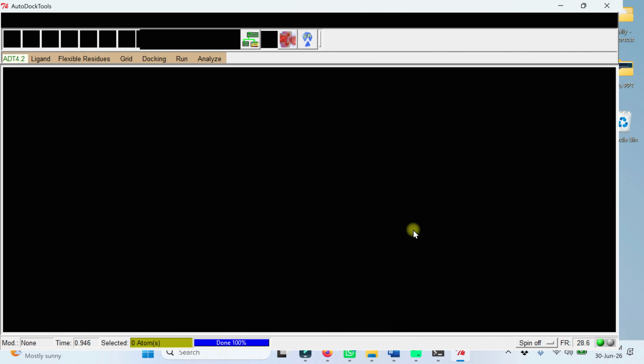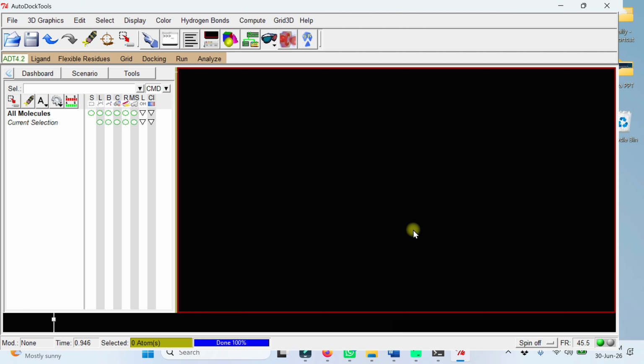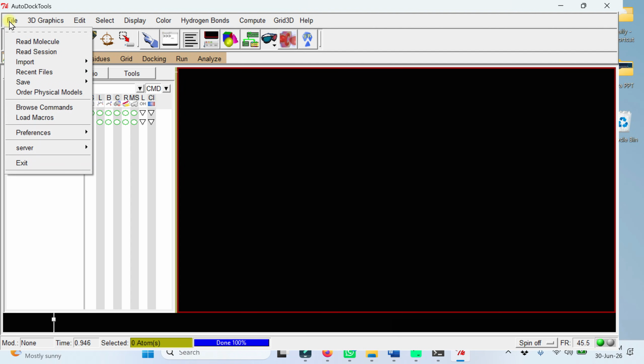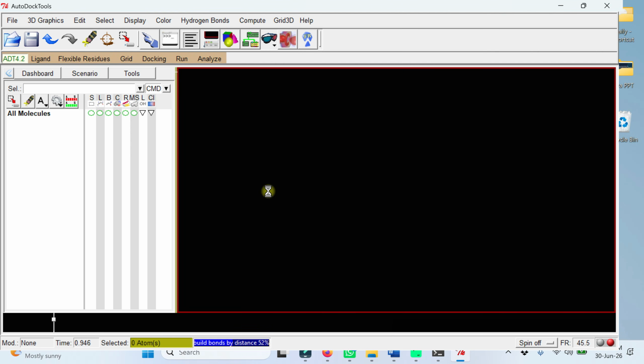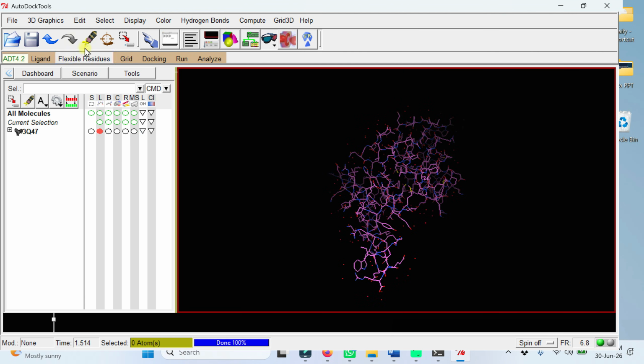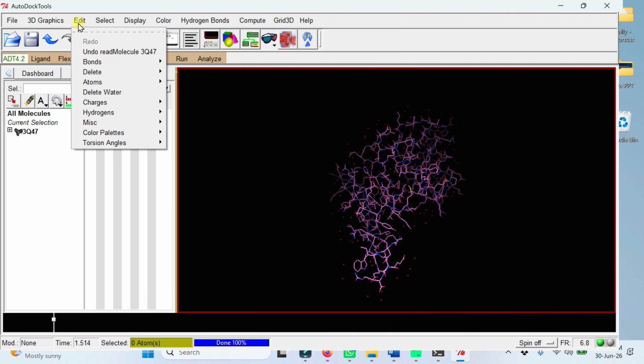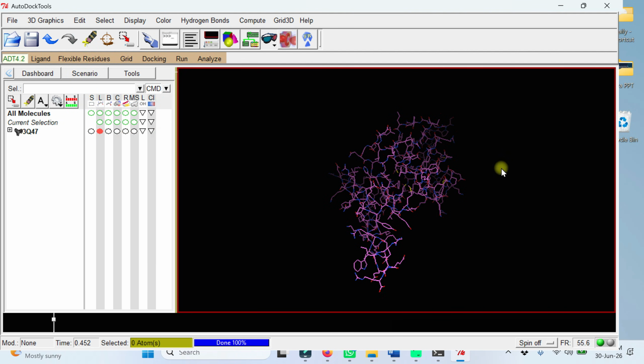Now our next target is to isolate the peptide from this protein. Go again to the file, click on read molecule, and select this 3q47 protein from the desktop in the test folder. First of all, delete water molecules: go to edit and delete water molecules. Water molecules are deleted, click on this plus sign.